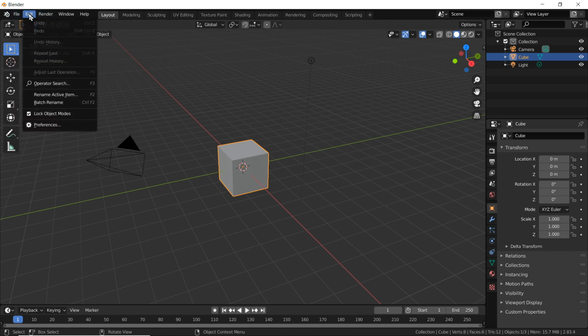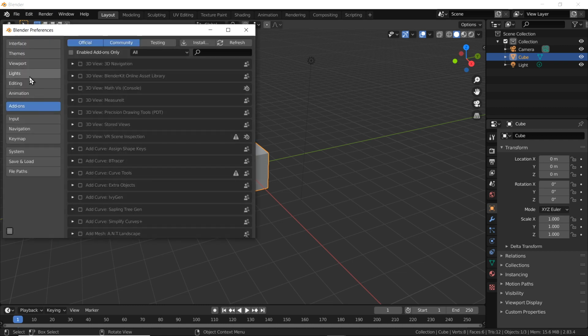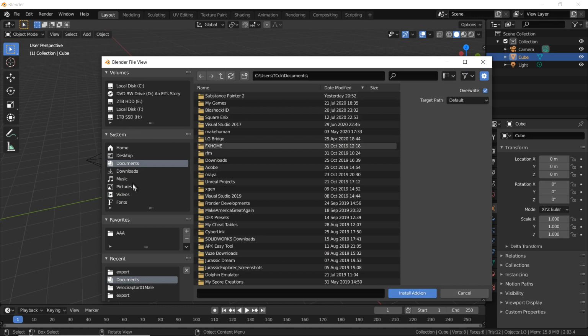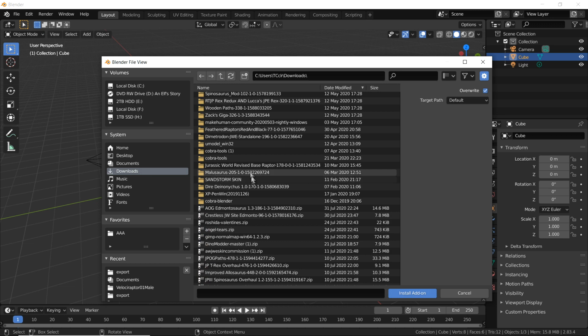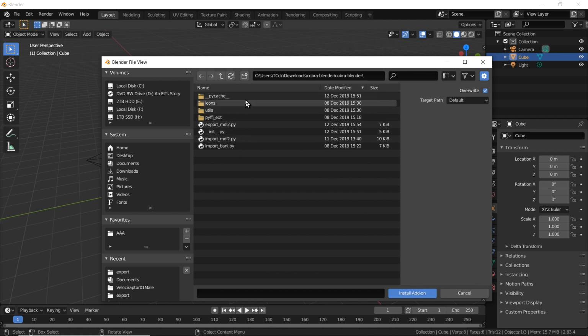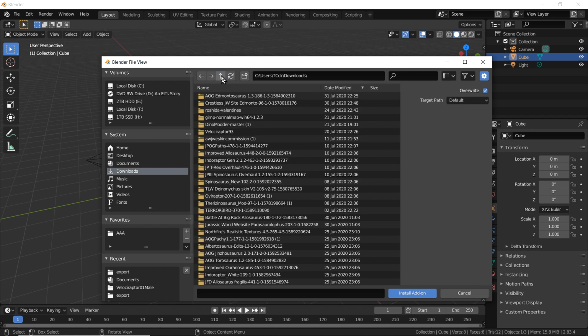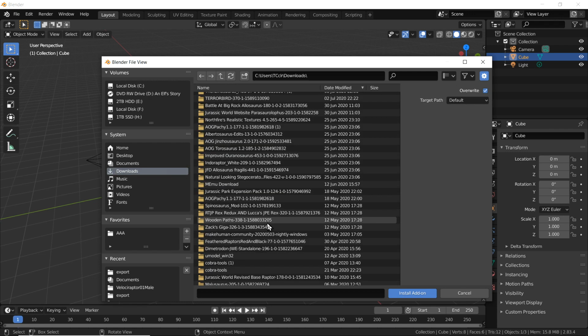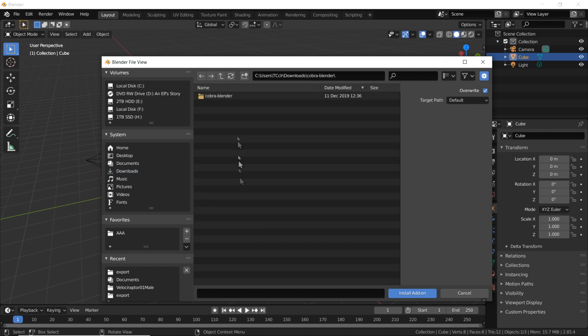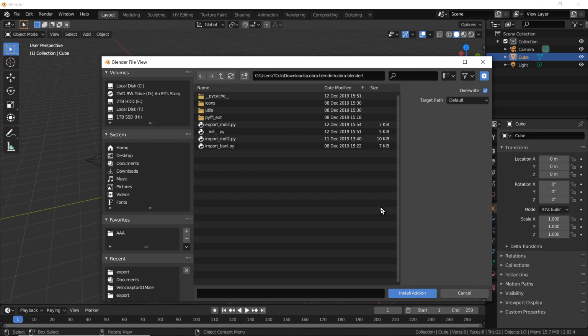In Blender, you'll go to Preferences, Add-ons, Install an add-on, then go to where you downloaded it, and install it. Again, this will all be in the instructions on the website, so just follow those.